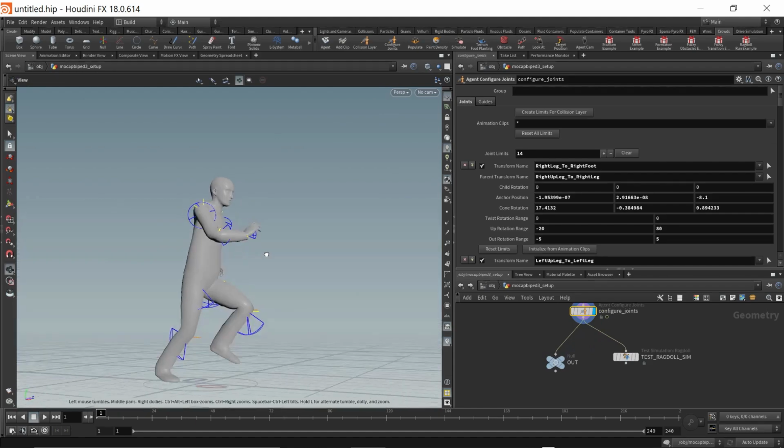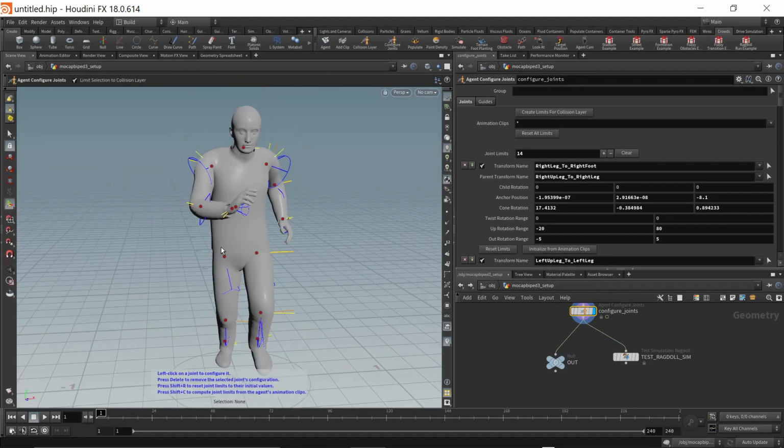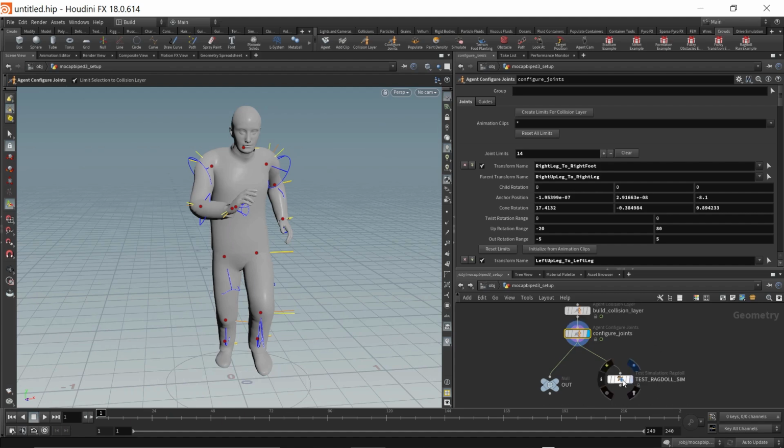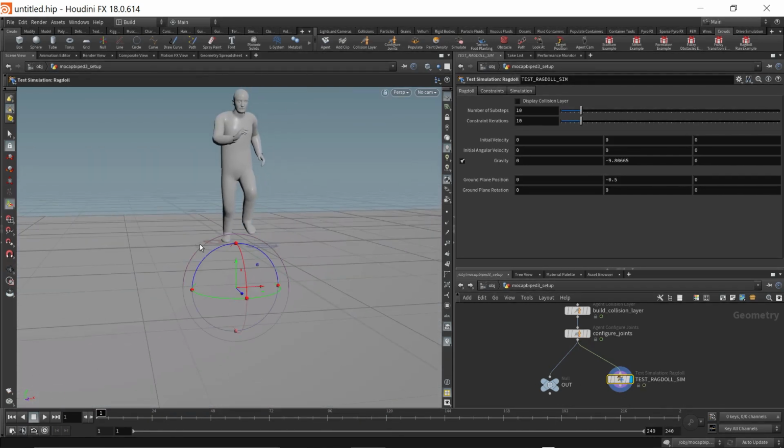These are cones that define the motion, or the range of motion, that these joints are allowed to have for ragdoll. And there's a convenient little node that gets dropped down here so you can test with it. I'll just grab this and let it drop.